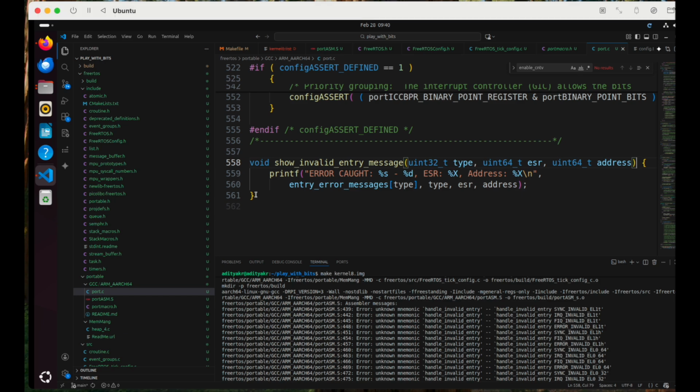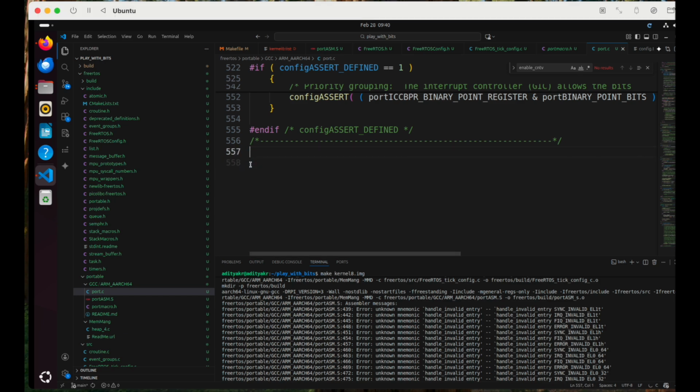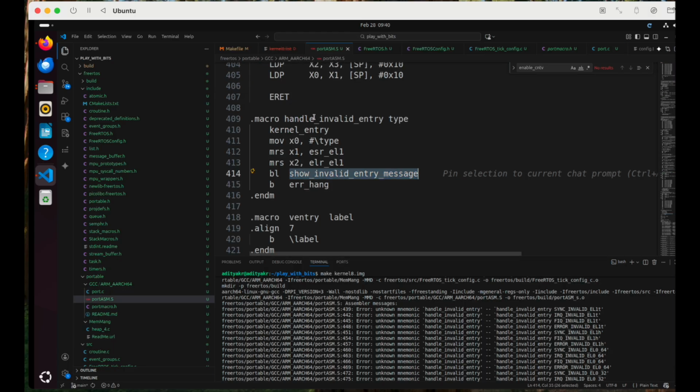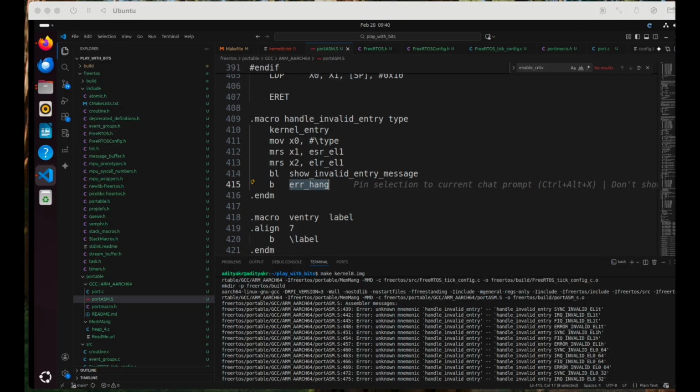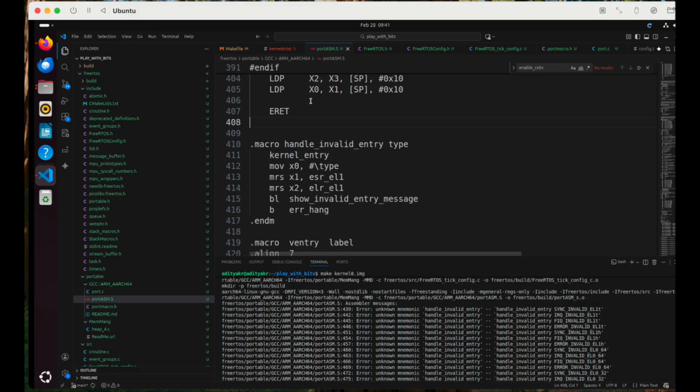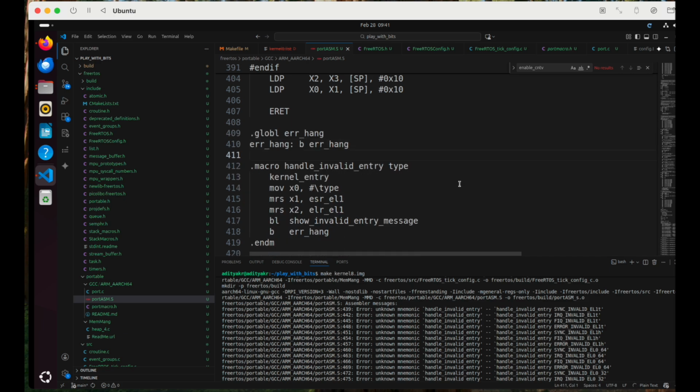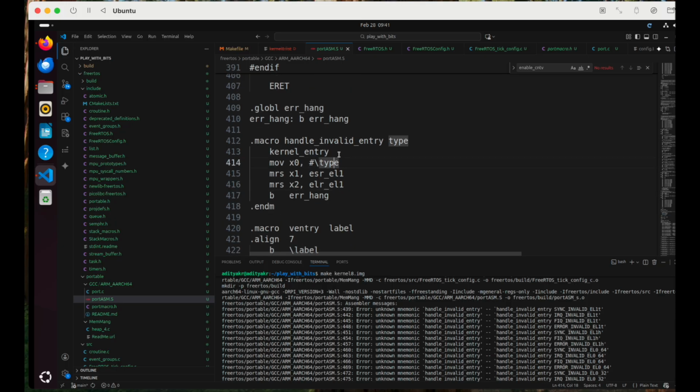Okay, so we keep on going in that loop. I think let's not print this. We'll remove this from port_asm.S also. So here just error hang we will define. Okay, it will go there and just stop there. Okay, that's it. I'll just define the error hang. Okay, and so invalid message will not jump to that. Okay, kernel entry also will not go there. Now let's compile it.